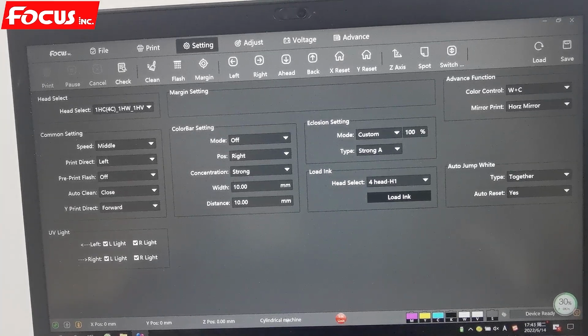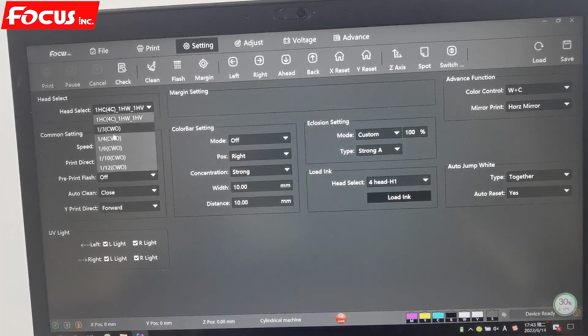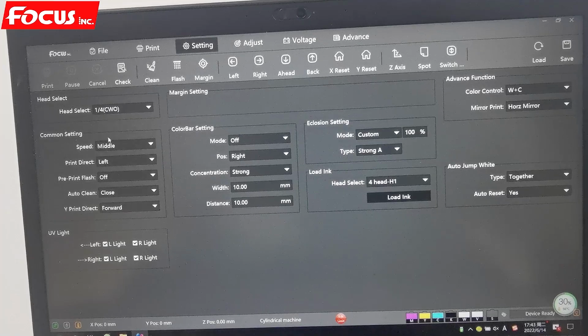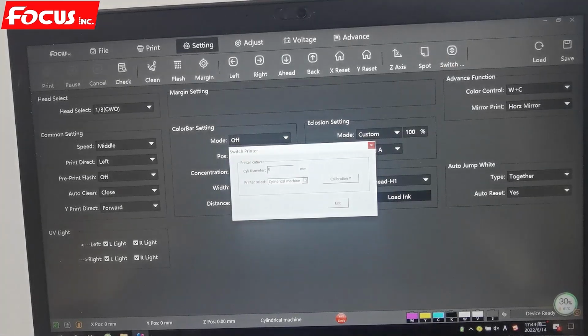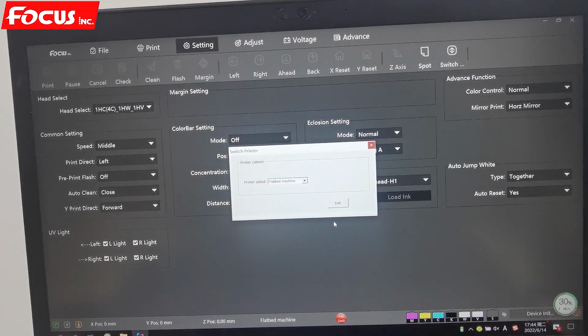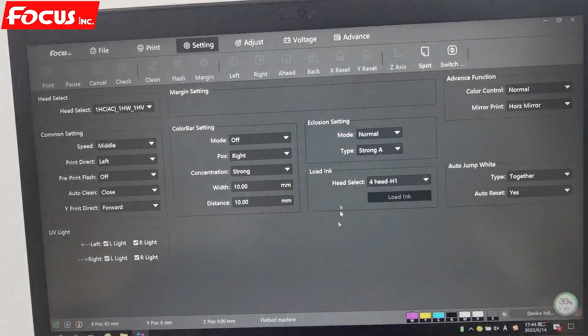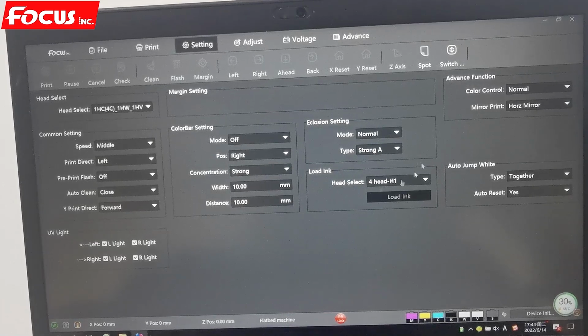So when we convert to cylinder machine model, we must choose the print head model from here, 1/4 or 1/3 for choosing from here. So this is for switch. Normally if you print the flatbed material like glass, metal, ceramic tile, we must convert to the flatbed version. When we convert it, the machine will start to convert automatically. So this is all the function for setting.